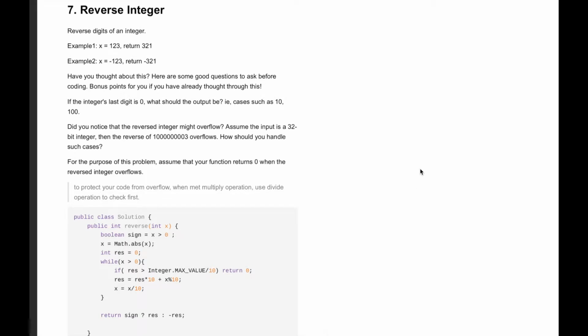Today we're going to do a reverse integer algorithm. Here's the Java version. I think this algorithm is pretty simple, as the name already pretty much explains it. Basically, if you have a 1, 2, 3, we want to return a 3, 2, 1. If you have a minus 1, 2, 3, we want to return minus 3, 2, 1. But there are other cases that might make this algorithm interesting.